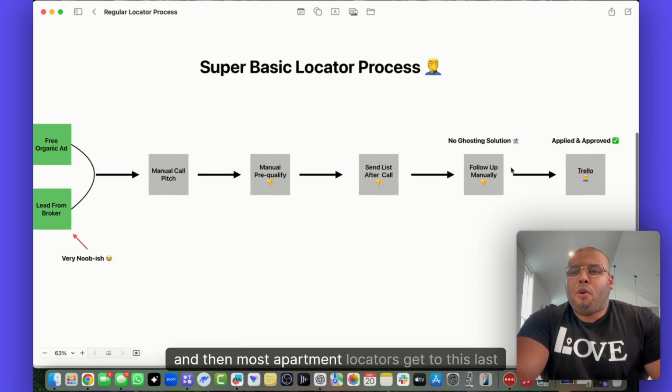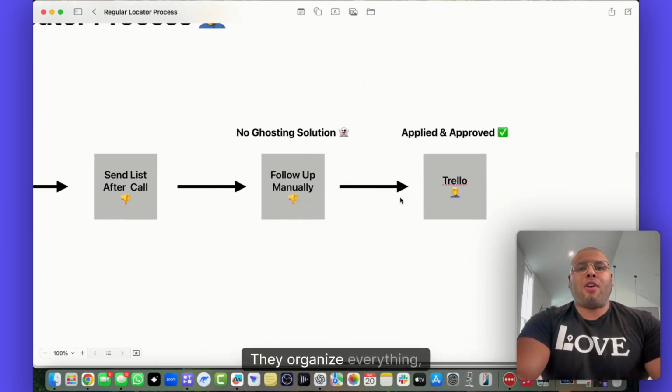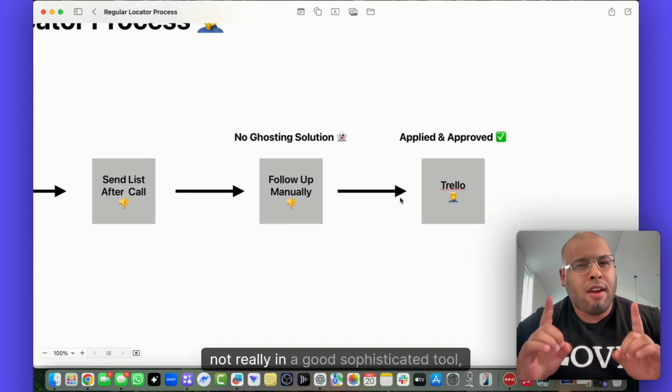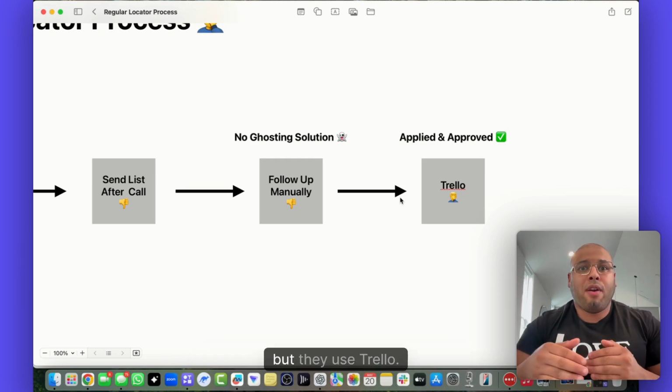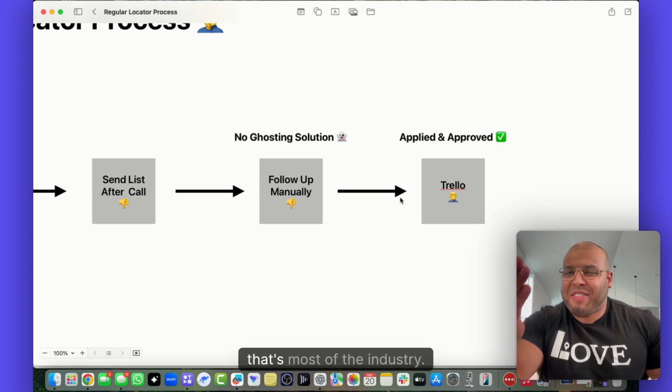Okay. And then most apartment locators get to this last step. They organize everything, not really in a good, sophisticated tool, but they use Trello because it's free. All right, that's most of the industry.